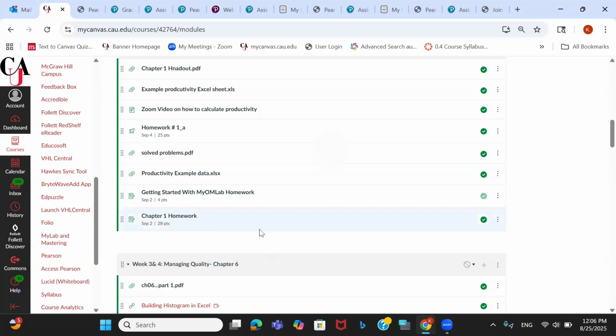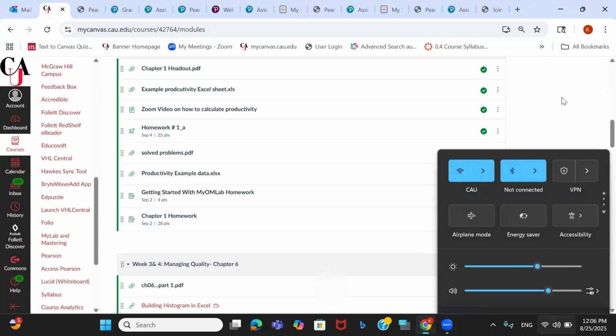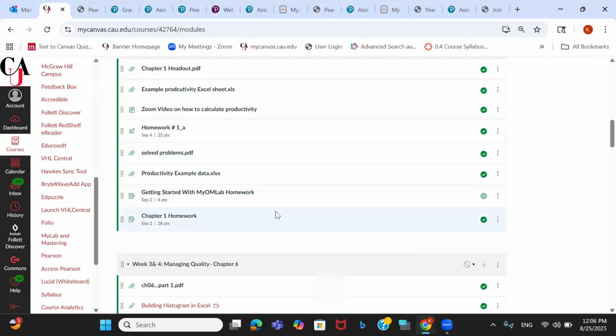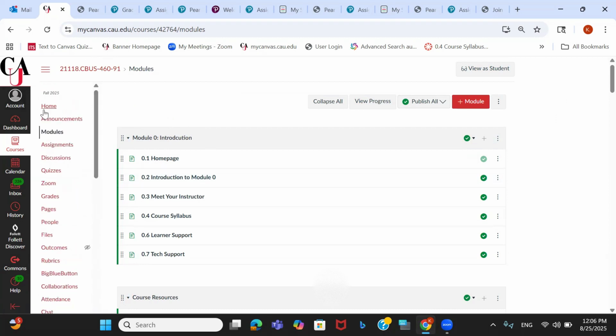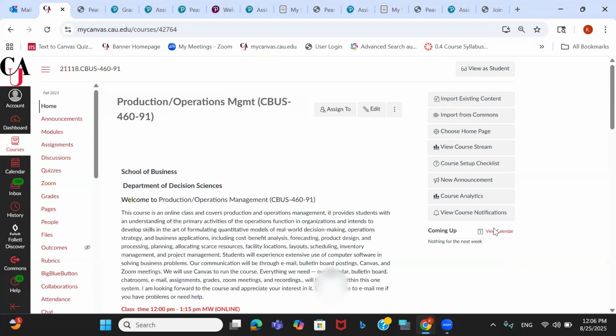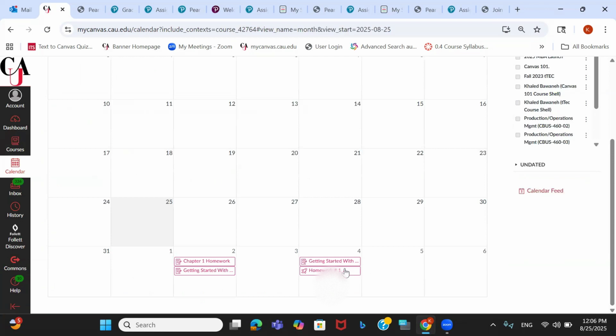Question: when it comes to Pearson, do we have to check the app to see when our assignments are due, or is it connected to Canvas? No, it's connected already. Okay, so it's good. You don't have to do anything. You just click in here, or let me go back to the home page. Let me show the calendar. You see, all the assignments will show up in your calendar. You don't have to do anything.